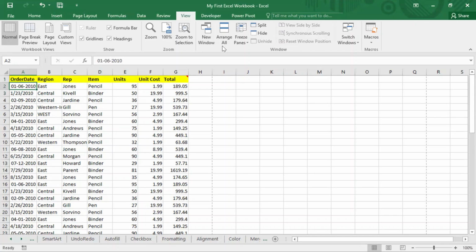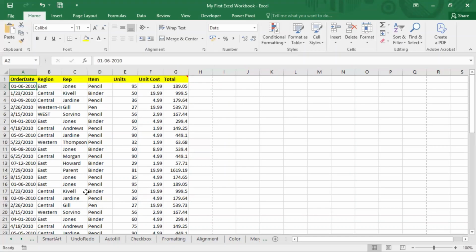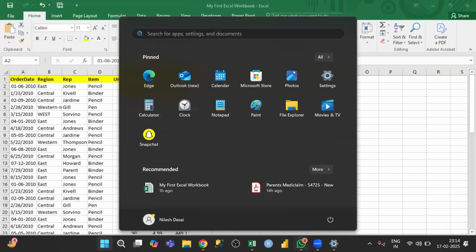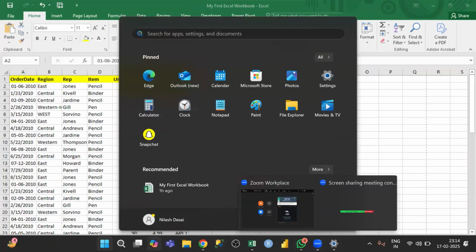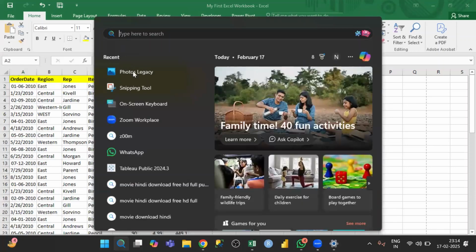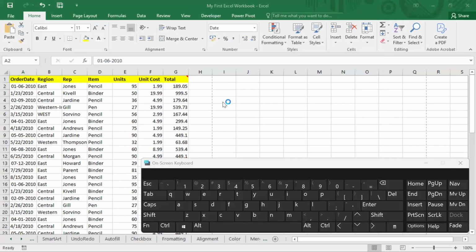Now these options which are available on your ribbon can be accessed using your keyboard. The keyboard option, again, as I told you earlier, open the on-screen keyboard. What we need to press is Alt, W, F, F. So Alt, W, F, F.